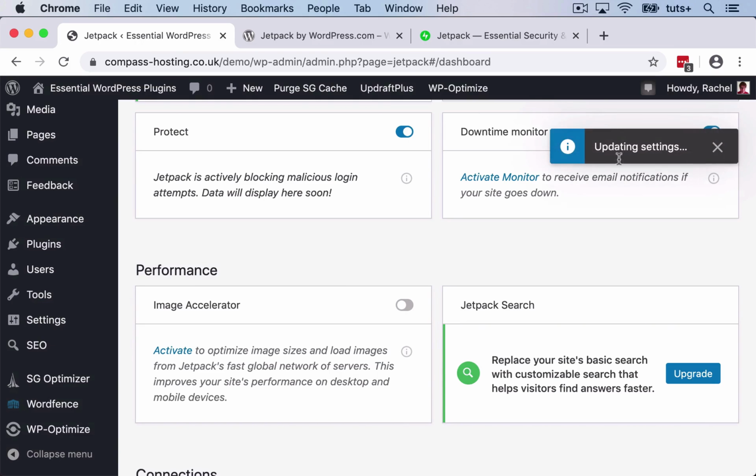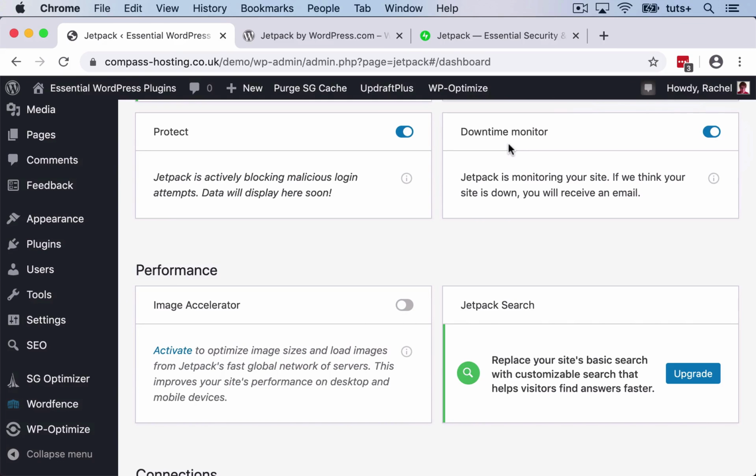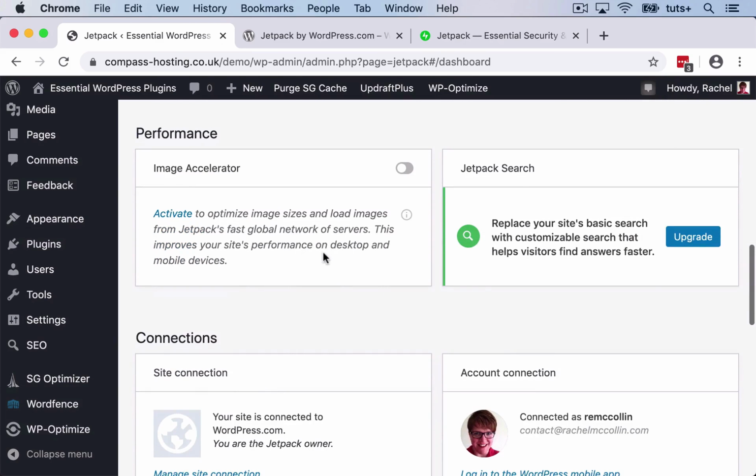So I'm going to activate this downtime monitor, and that will tell me if my website goes down, and it will also tell me when my website goes up again. So what you'll find is you often get an email and then another email about a minute later telling you your website's back up again.